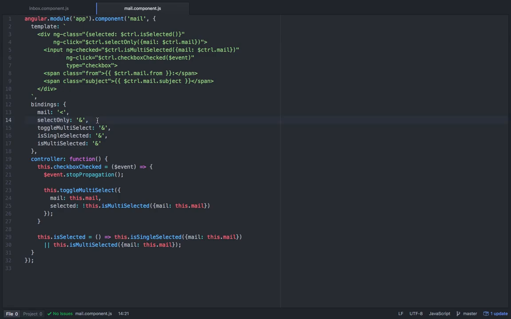Personally, I think Angular maybe should have just put it here in the syntax. Maybe it should have been mail and mail selected, something like this. But since it's not the way, whenever it makes sense to not use expression bindings, I won't use them. Don't get me wrong, I use them every day because they're a big part of Angular. But if there's another possibility, I'll look into it.